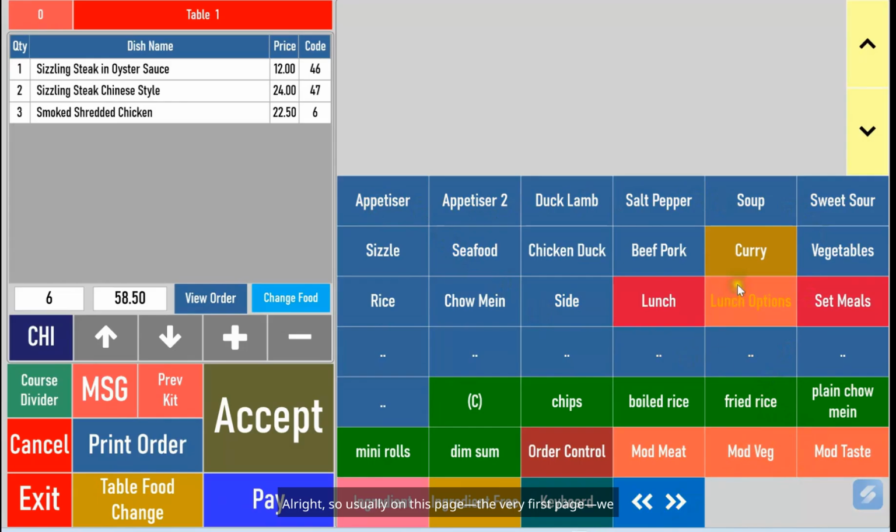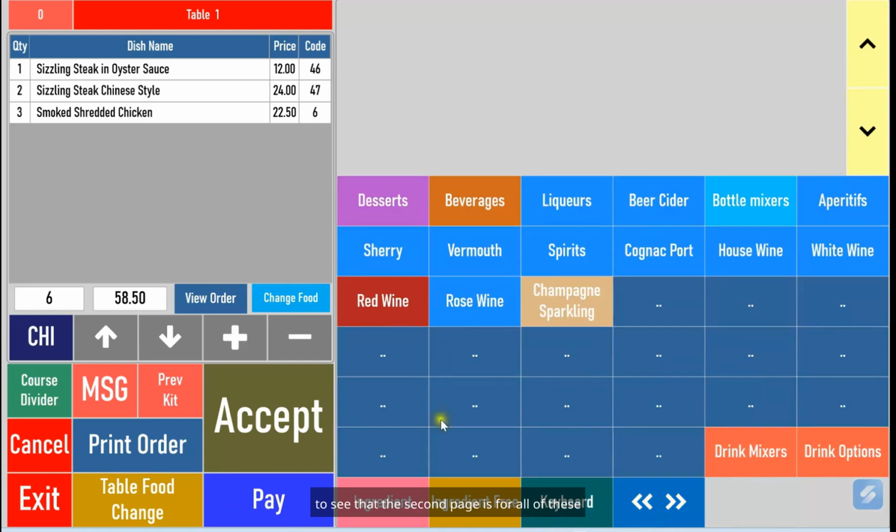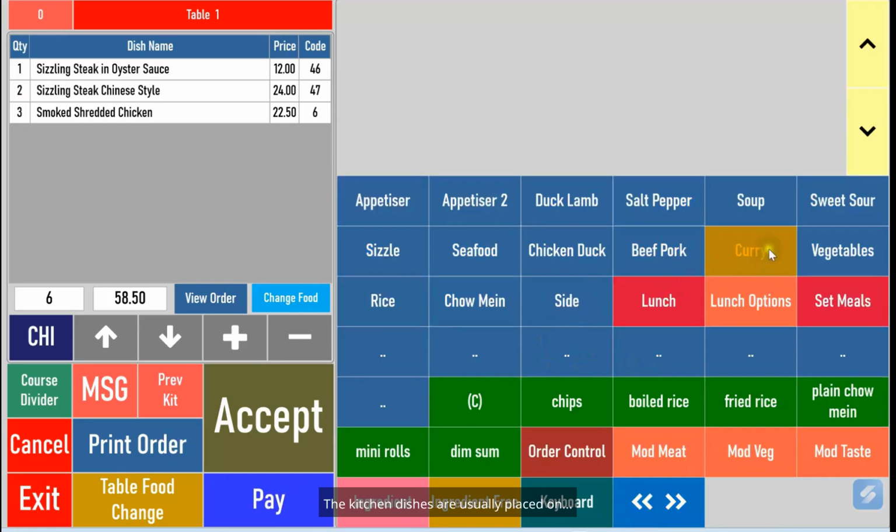All right, so usually on this page, the very first page, we go ahead and put some of those delicious food items and main dishes in, all right? Then for the second page, you can just go ahead and click right here on this button, and you will be able to see that the second page is for all of these different types of refreshing drinks and various beverages. In other words, these items won't be sent to the kitchen. That means when you order any of these items, usually on the second page, which is for drinks and alcohol, they have nothing to do with the kitchen orders. The kitchen dishes are usually placed on the first page.